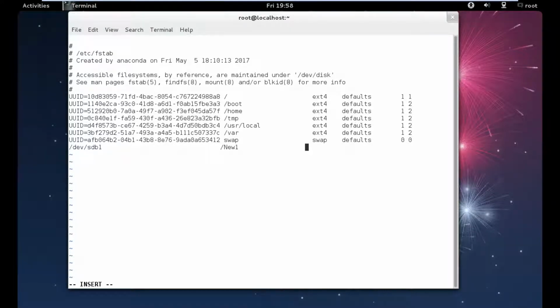And now, this time ext4, in which file system, this is called the file system. And this will always be default. It is always default. Spelling should be proper.